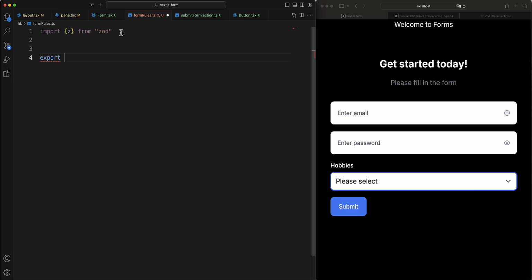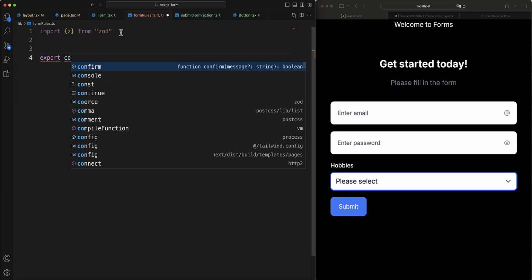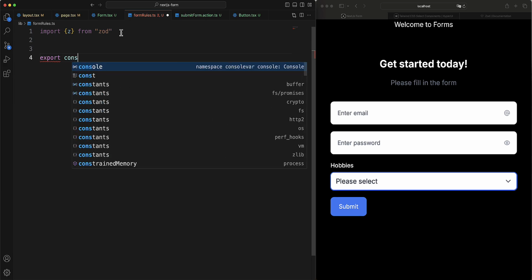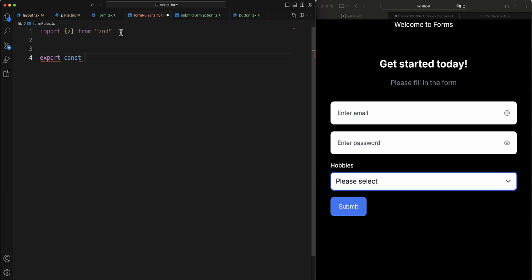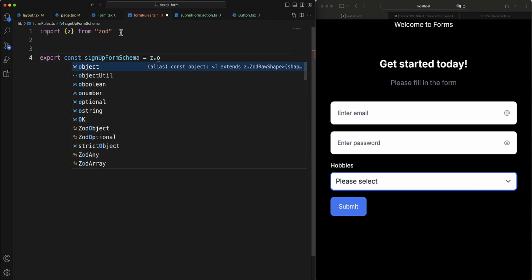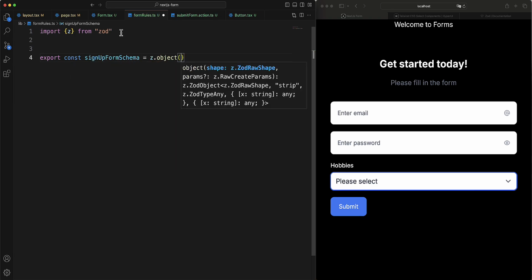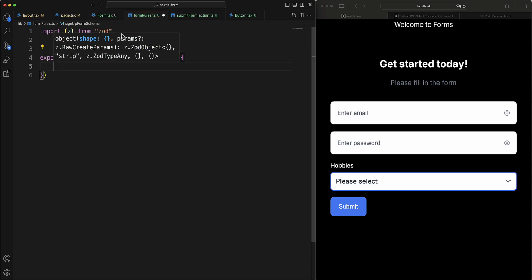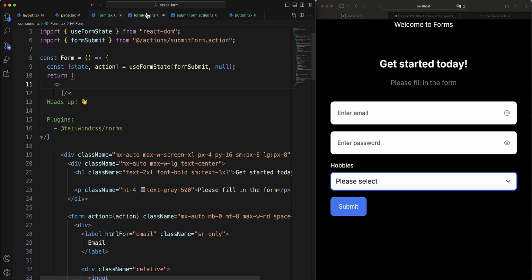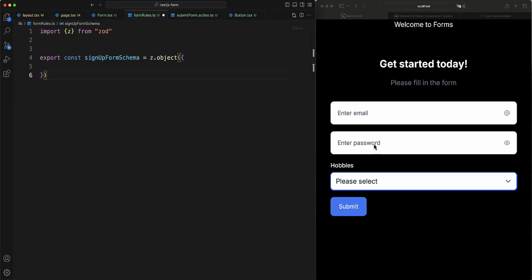All right. So within our formrules file, I'm going to export a function that will help us to do the validation things. I'm going to say export. I'm going to use a fat arrow function. So I'm going to say const SignupFormSchema equals, I'm going to use z.object, like so. You can see VS Code is actually suggesting these things to us. So within these curly braces, we're going to give all of the things that has to do with this form. So we're going to bring in the email, the password, and the hobbies as well.